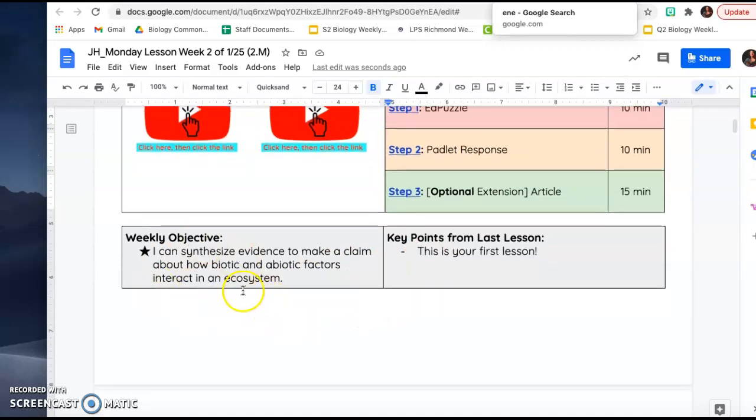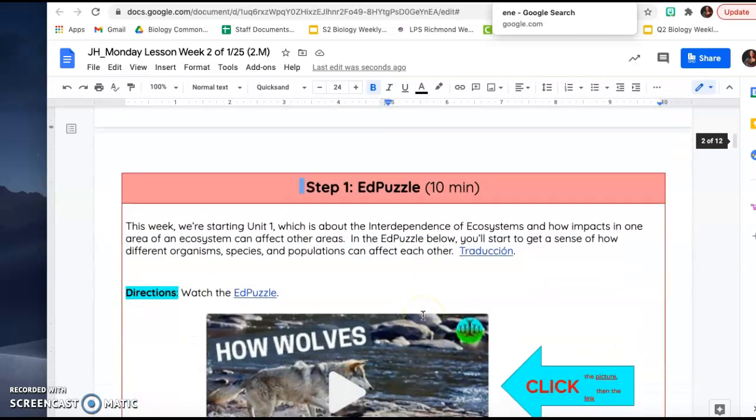Here's your weekly objective. You will be able to synthesize evidence to make a claim about how biotic and abiotic factors interact in an ecosystem. Here you will be able to find key points from the last class. This is your first lesson, so you do not have any information here just yet.